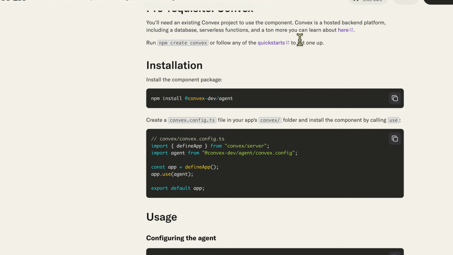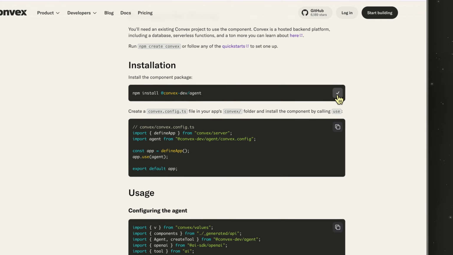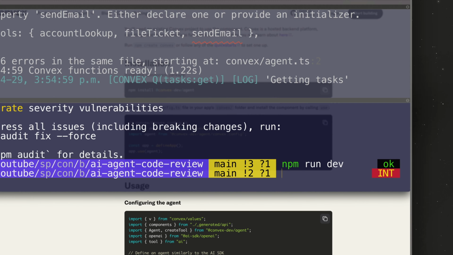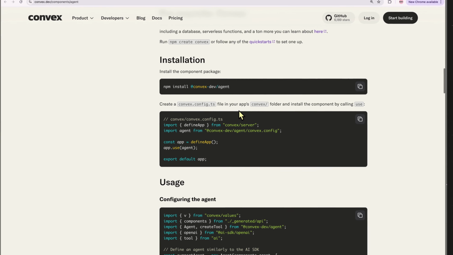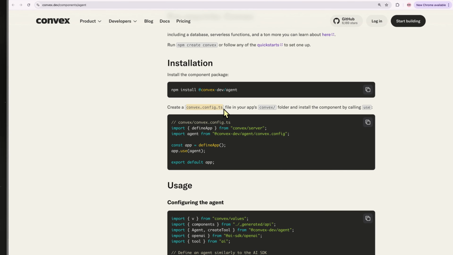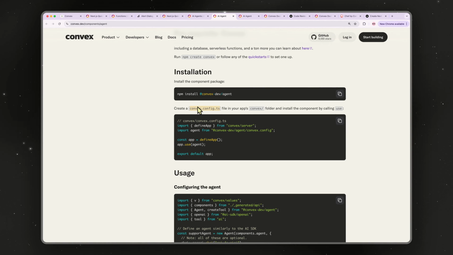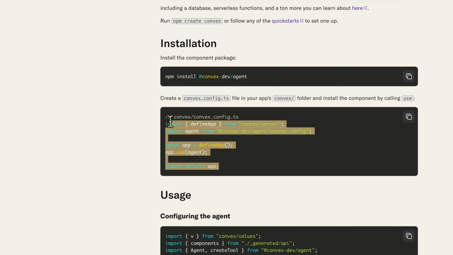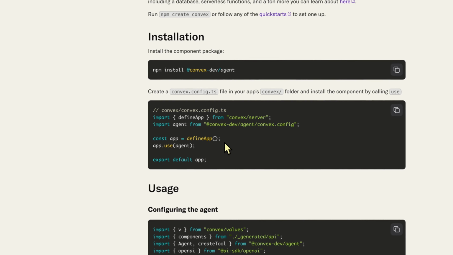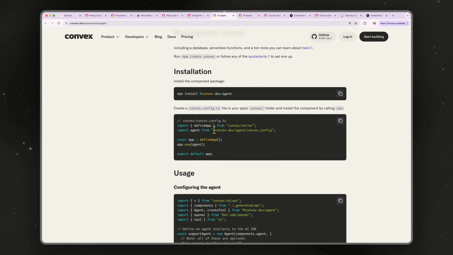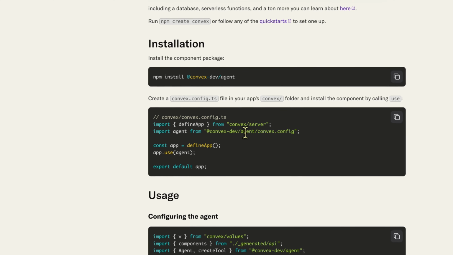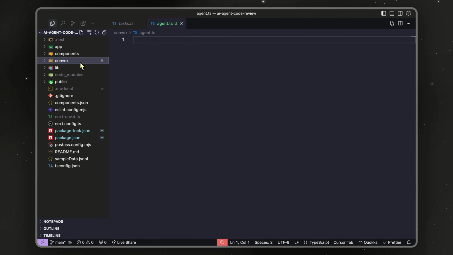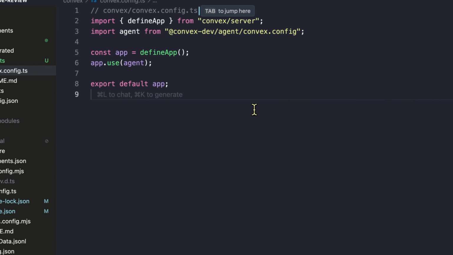But if we scroll down, we need to install the package. We go back here, stop the server and paste it. Let's just install that. Then we need to create a new file inside of the Convex folder called convex.config.ts. Let's copy this. This is where we are going to define an agent, for example, the config for agent. So let's create a convex.config.ts file and paste that.